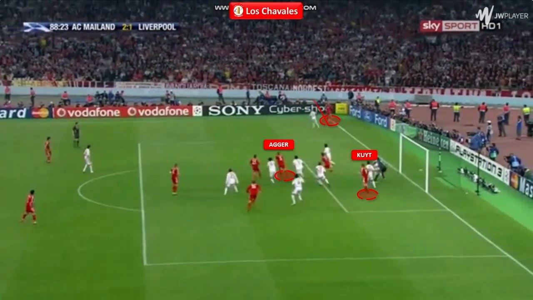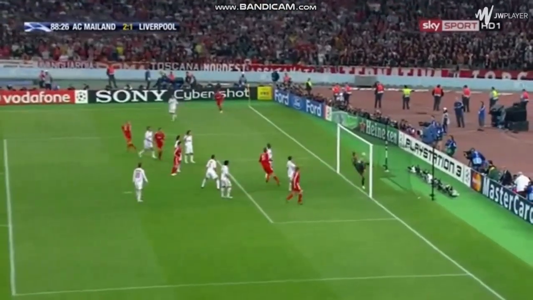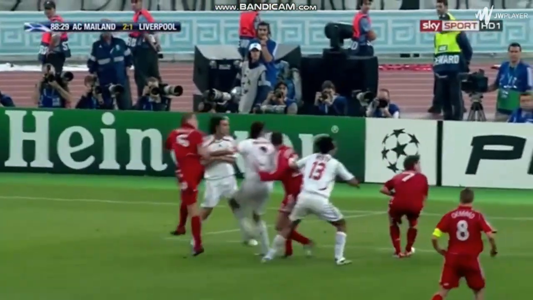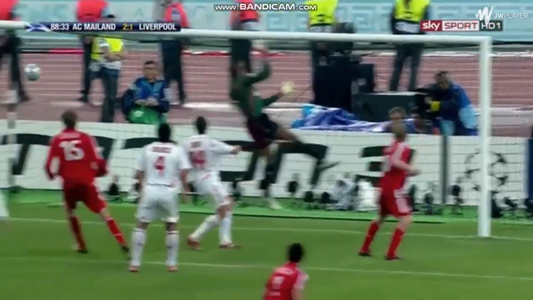Liverpool eventually managed to pull a goal back. Pennant delivered a corner from the left, which was flicked on across the face of goal by Agger, allowing Kuyt to react quickly and steer a header past the goalkeeper to make it 2-1.